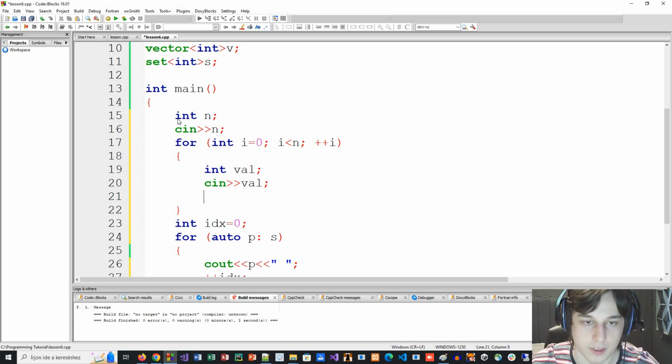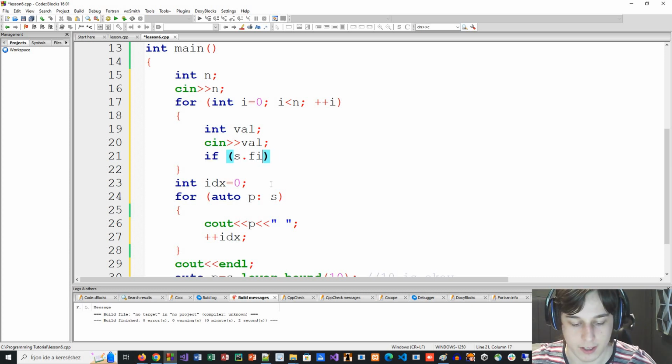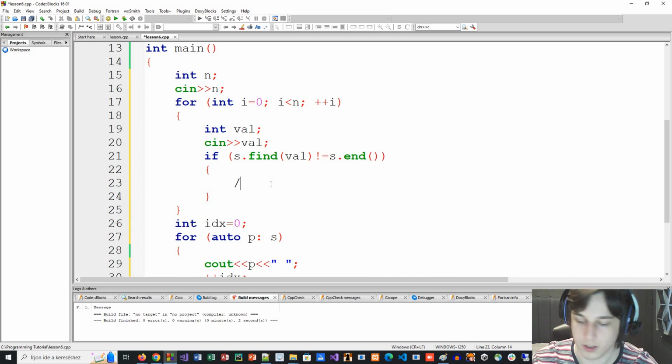And then we will put the value inside of the set. If you want to see if you already have the value there, then you can do the following. s.find(value), and if it's not equal to s.end(), then value is already in set s.